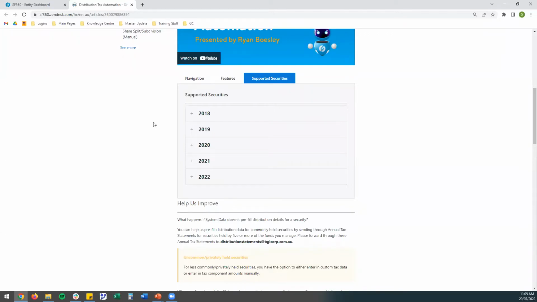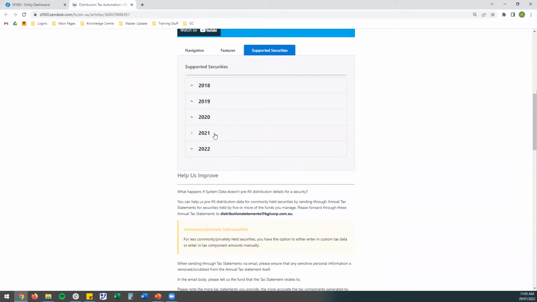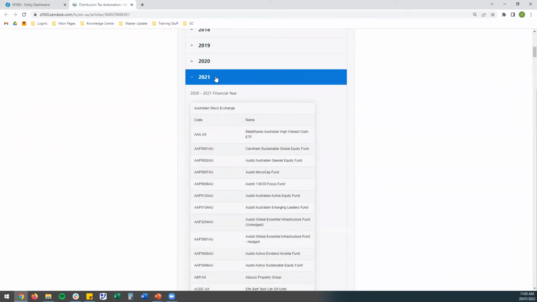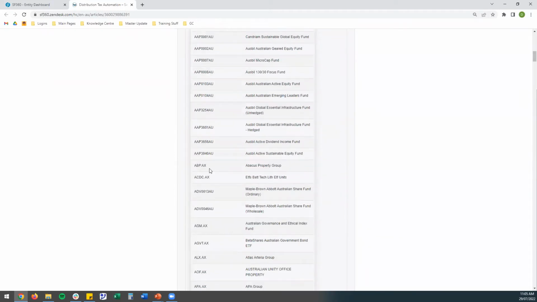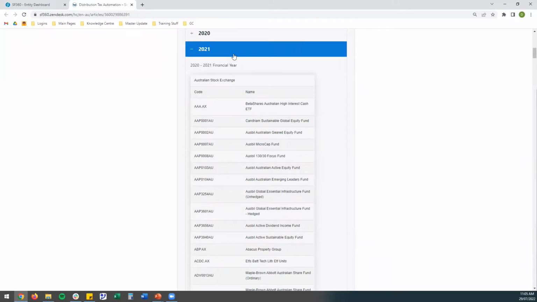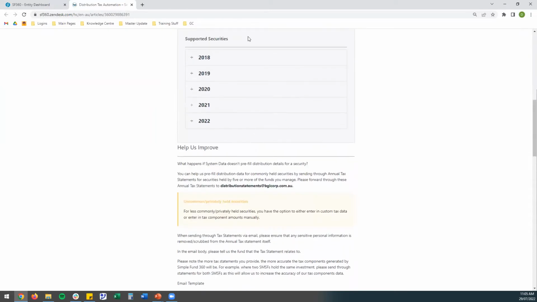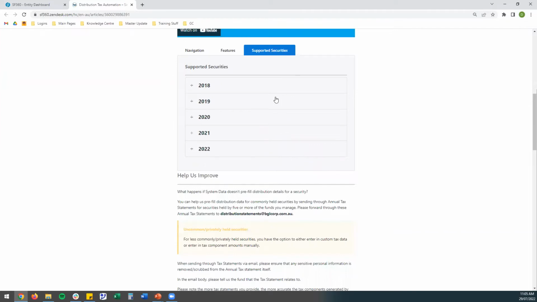So you can go to the help article and say, I want to look for a security in the 2021 financial year. You open up this tab, you see if your security is in this list, and if it is supported for system tax data. There is also an option to look at this inside the software itself, and we'll run through that in just a moment. However, if your security is not on this screen, that means that the system tax data would not currently be supported, and we'll run through the process of how you could possibly submit tax statements so that we can enter that into the system and make it supported in SimpleFund 360. We'll run through that a bit later in the webinar.